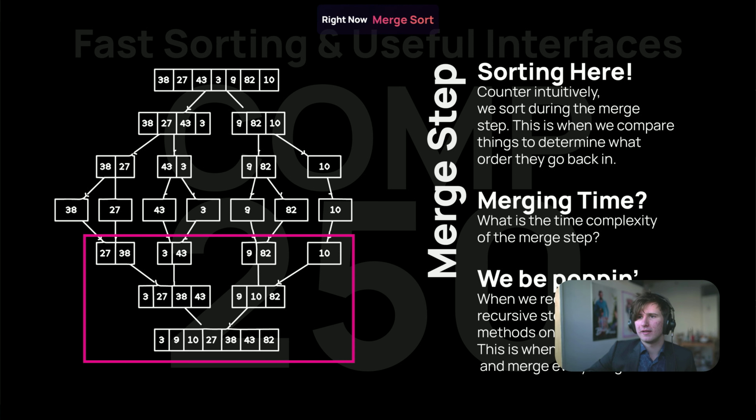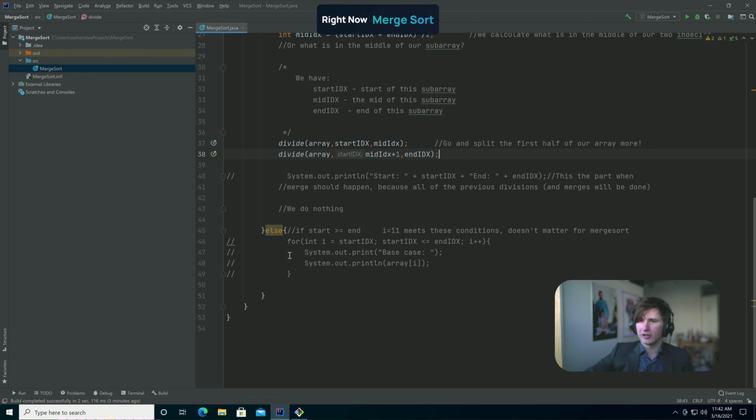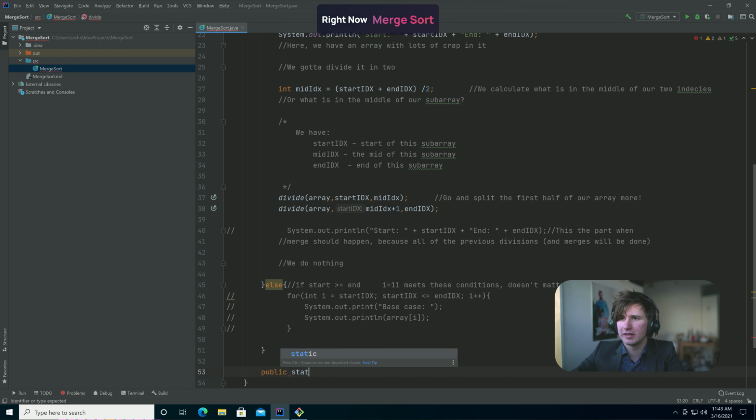So why don't we get to it? Our merge step is going to be maybe our most involved step. I'll just write our method header for it. So we'll say public, what is it, static void merge.